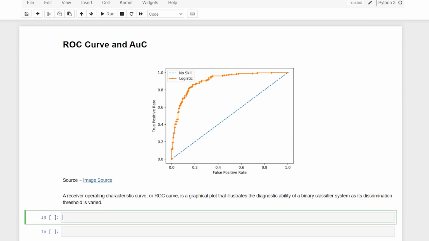This is the 27th video in the Getting Started with Machine Learning playlist, and in this video you are going to learn the ROC curve and the area under the curve. ROC stands for Receiver Operator Characteristic, and in this video we are actually going to look at this.